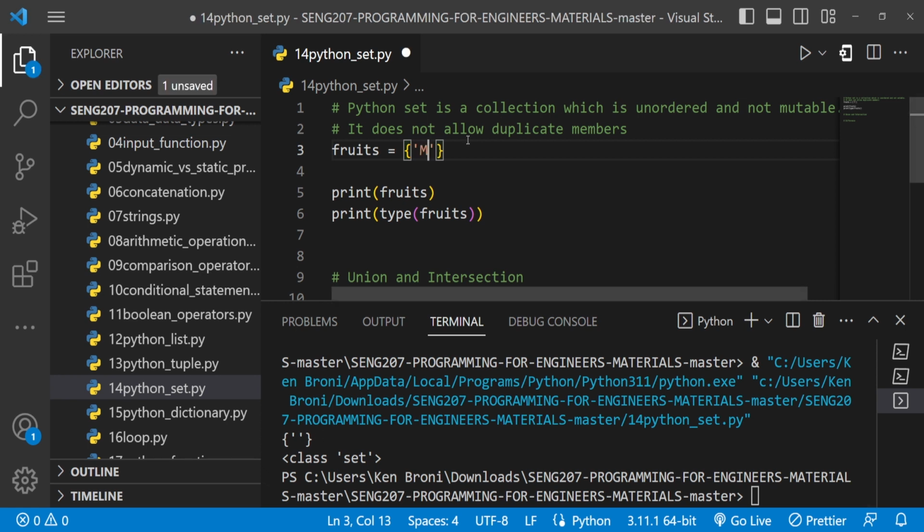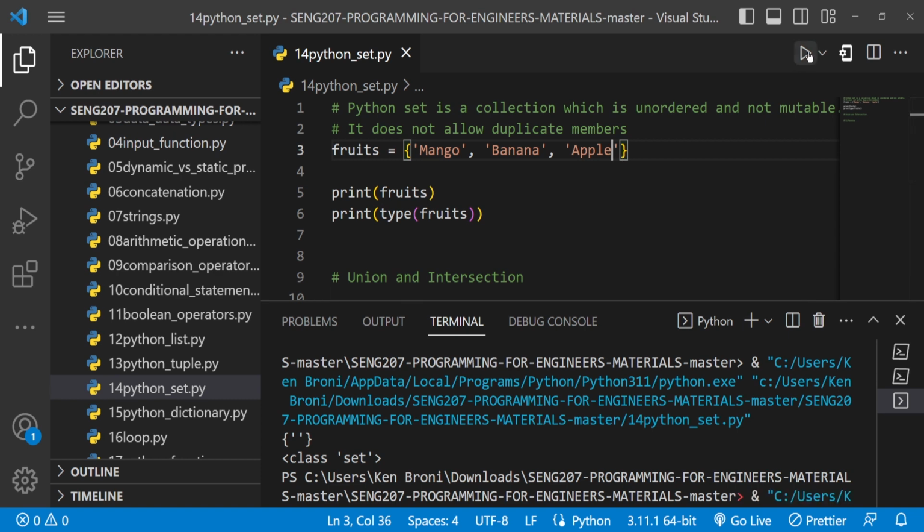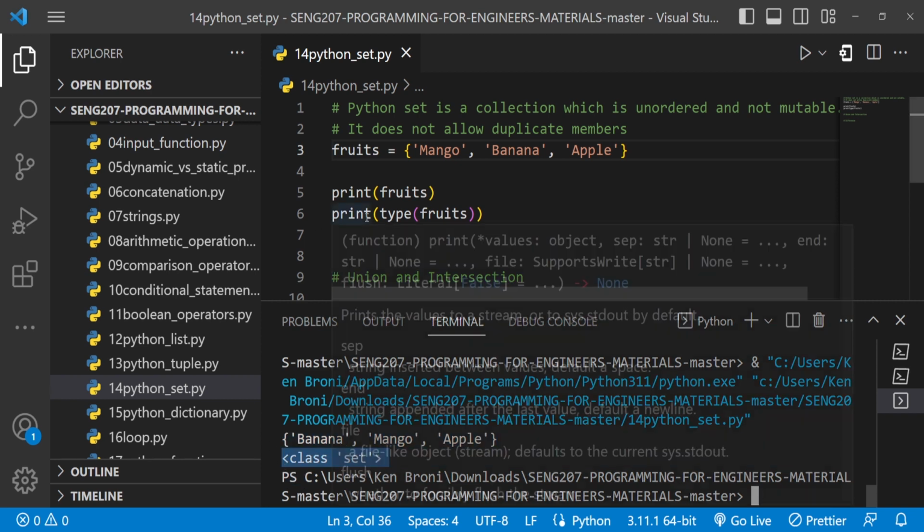So now let's have our fruits. First of all, we have mango. Then we have, let's say, banana. And let's have apple. So now we have some elements in here. Now when I run this, we do get our fruits printed out over here. And clearly we see that this is a set based on the instructions we have on line 6.